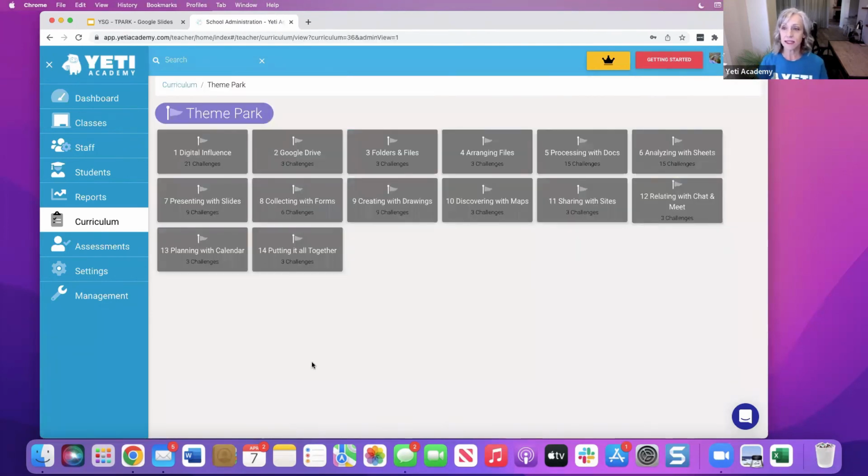When I click on this, this is bringing up another dashboard. So this dashboard is showing all of the different concepts that are included within this module. I like to think of concepts like chapters in a book. So if I had a textbook with 14 chapters, here they are. So let's click into that first concept.